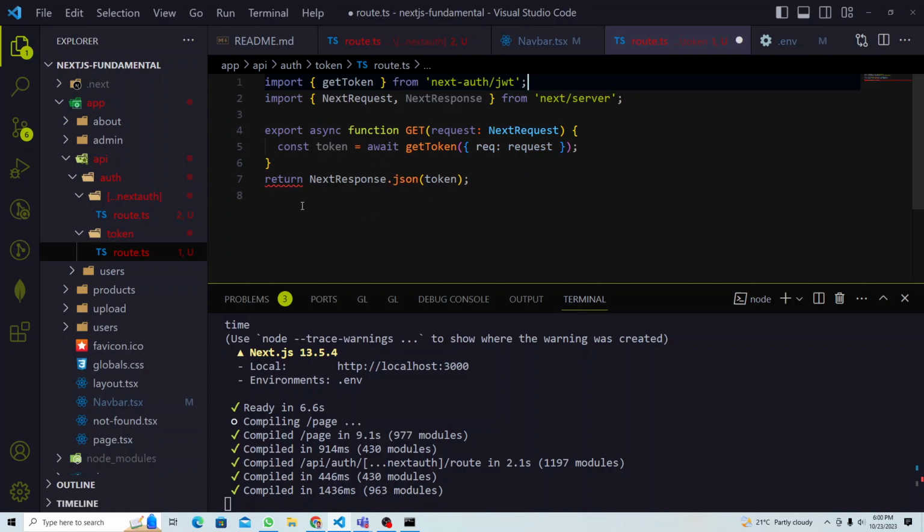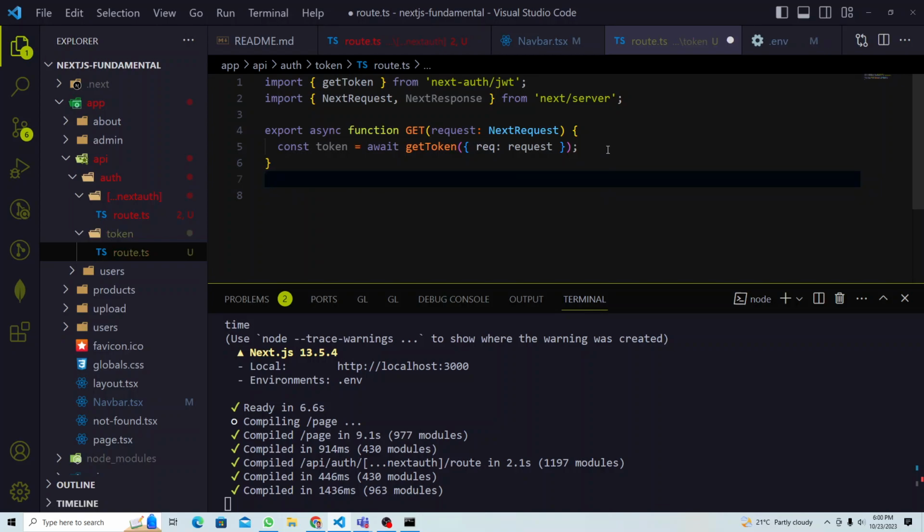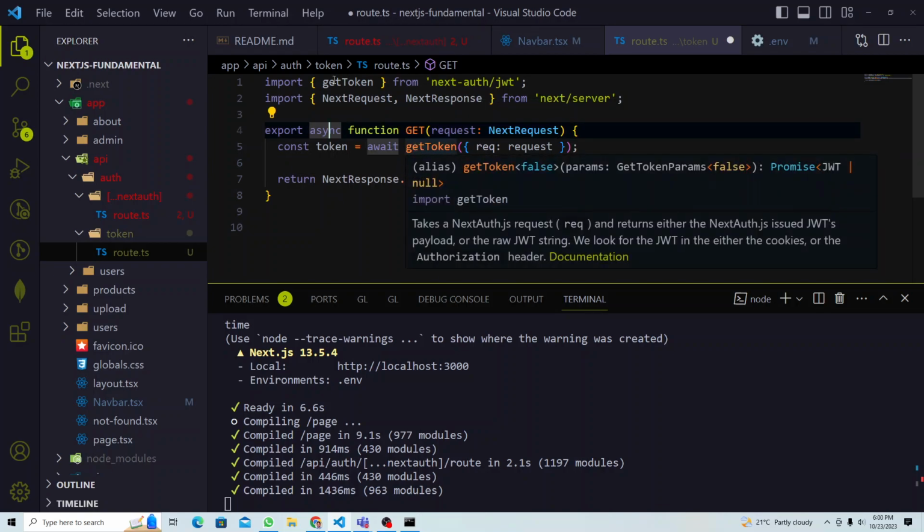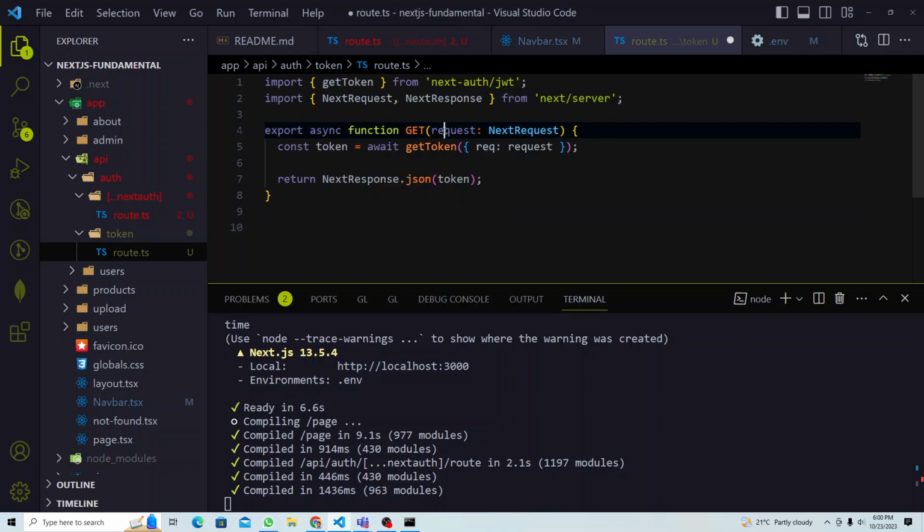So what's going to happen? First we want to get that JSON web token, so you write a function GET, because we want to get. We know all this very easily. You have to make it async. Now call the getToken function and pass the request as an object, like request: request. Once you pass that, it will grab that token from our cookies and store it in the token variable, and just return NextResponse.json, returning that token.